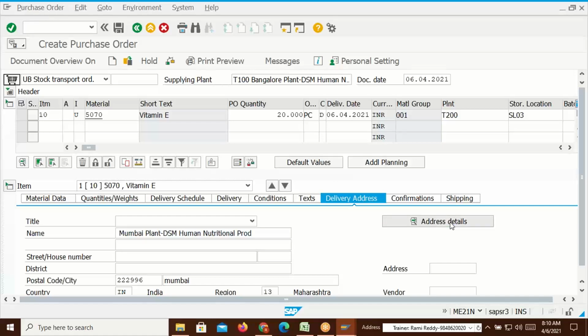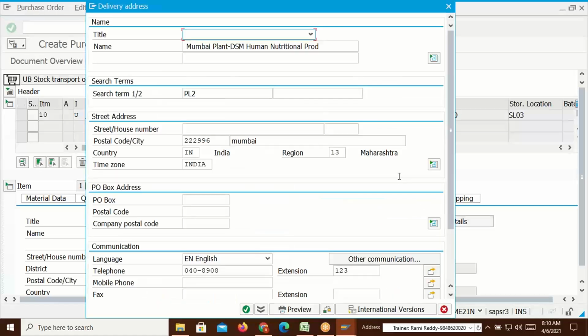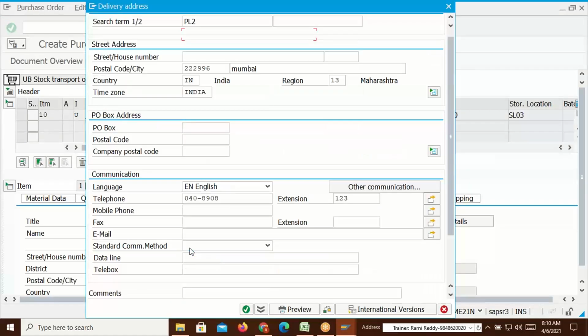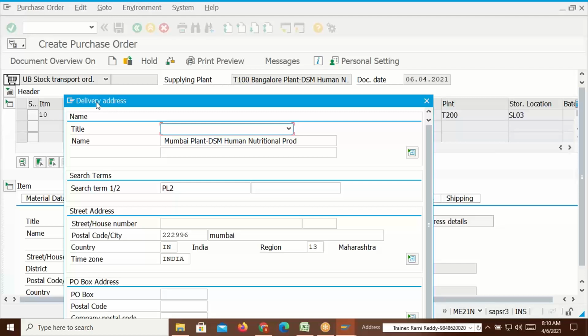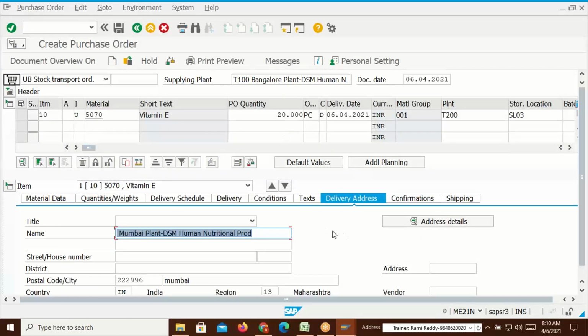See here, click on address details. You have all the address information which is from the plant. So now see it is a STO, so it has to be delivered that. So that is how it is.